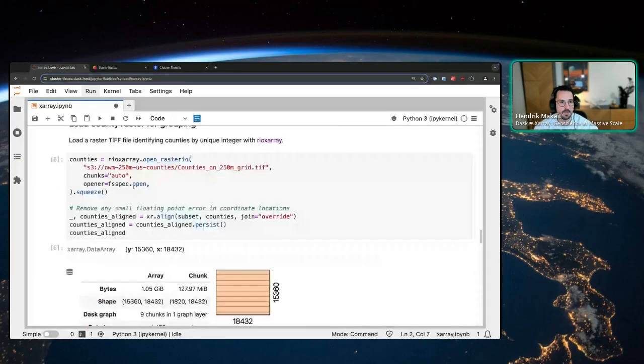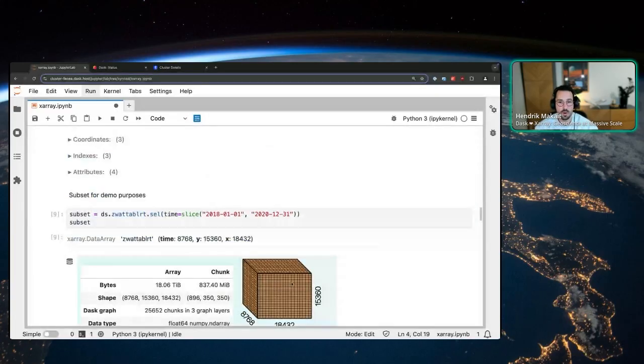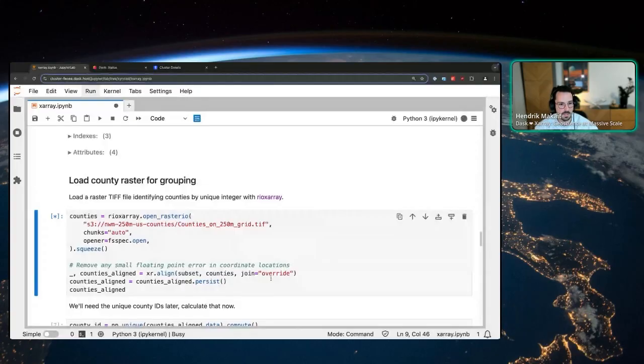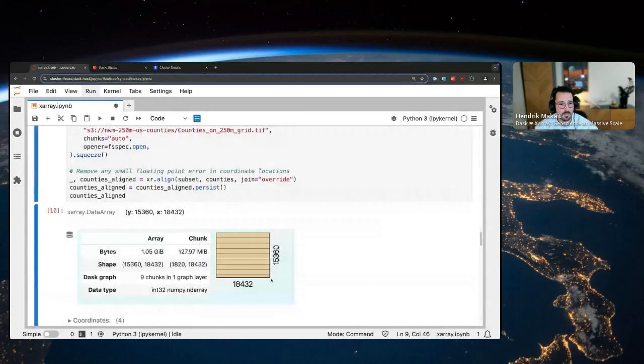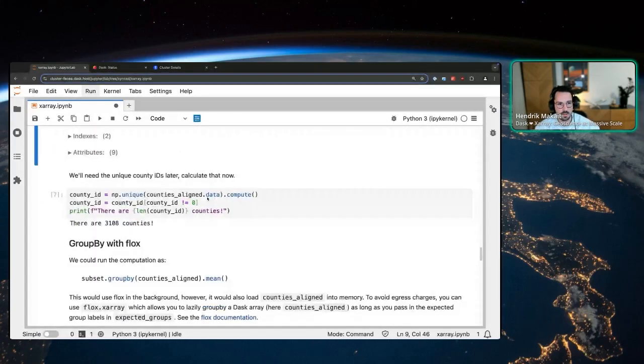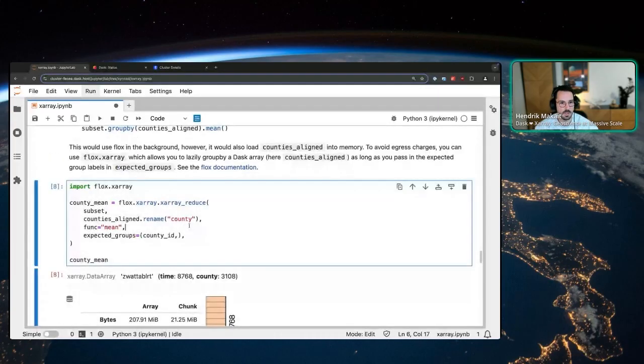With this data being loaded, we also need to be able to take each of those individual points all over the US and match them to some county in the US. For this, we're loading another data set. That's in this case just 1 gigabyte of data, so very tiny in comparison. And let's get to our actual computation.